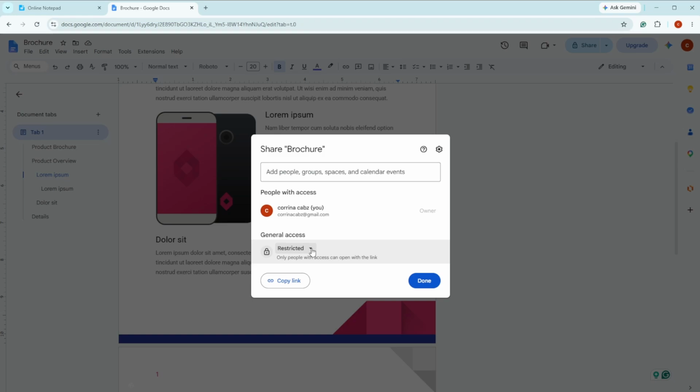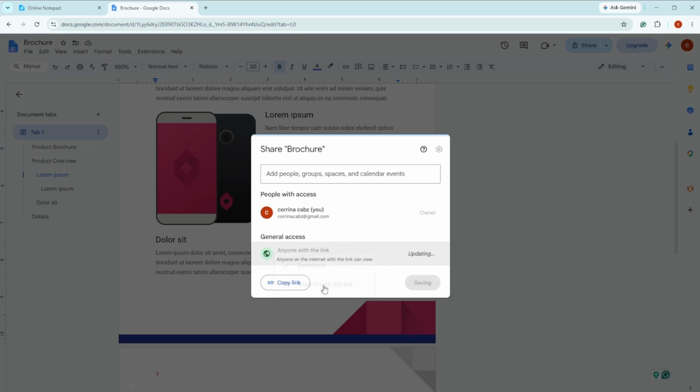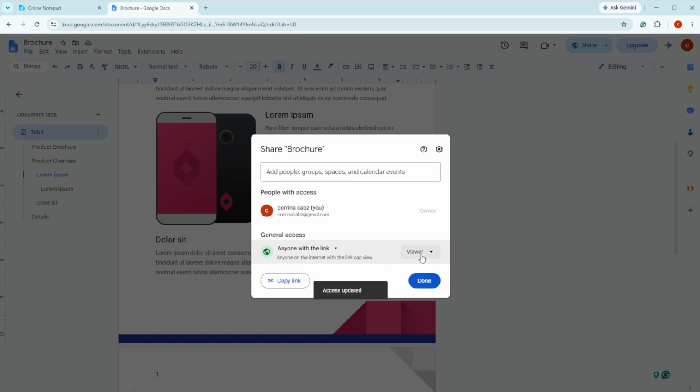To make your document accessible to anyone, click on the drop-down menu under General Access. This action will reveal a few options. Here, you're looking for the option that says Anyone with the link. Selecting this option ensures that anyone who has the link can interact with your document. But hold on, we're not quite finished yet.